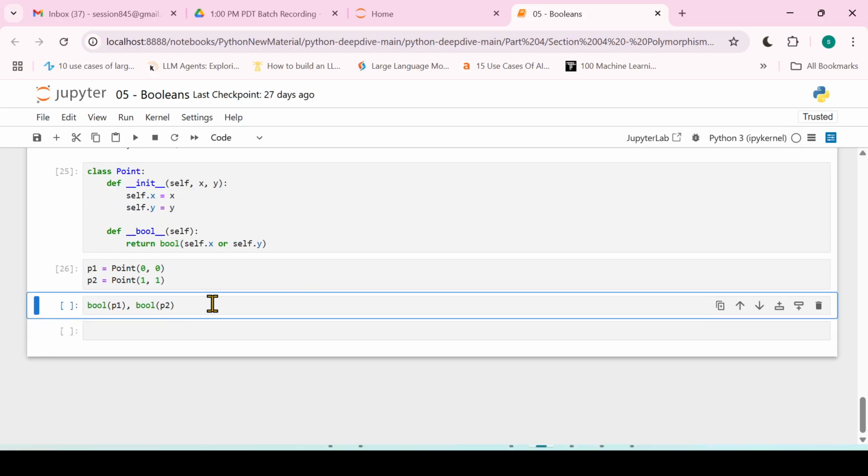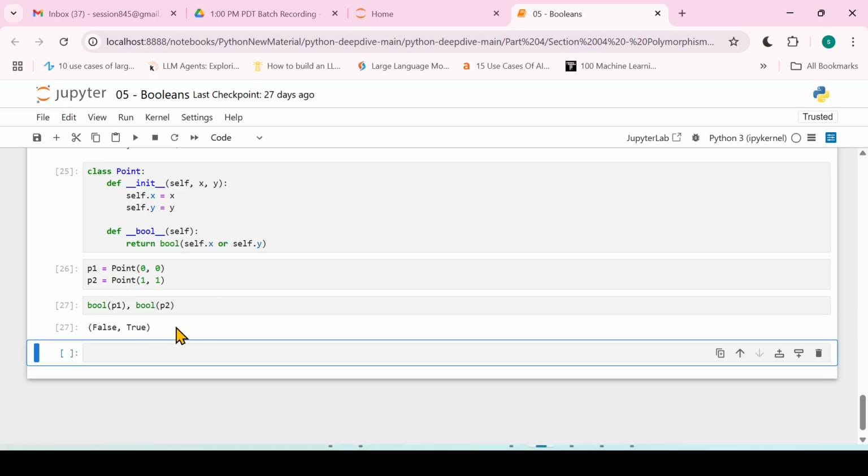We have the two objects. We are trying to check the boolean of both objects. Now we can see that it works.